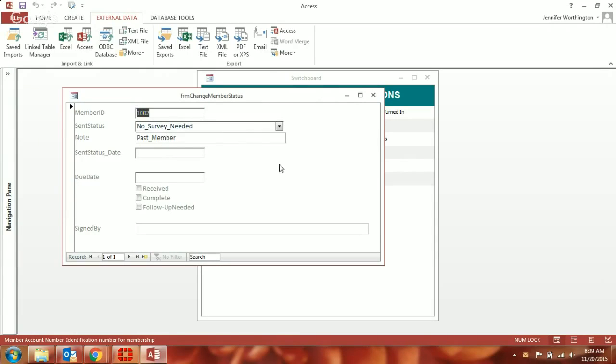In our example, this member does not need a survey, so their sent status was no survey needed. And the reason that we gave them that status is because now they're no longer a member. You could have a date here of when you made that status and something like that. Now, if they re-enrolled and you now needed to send them a survey and you did, you could change that status to sent to member. You could write a note such as pre-populated survey and your sent status date.